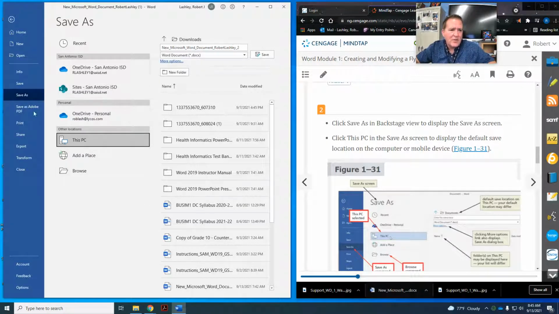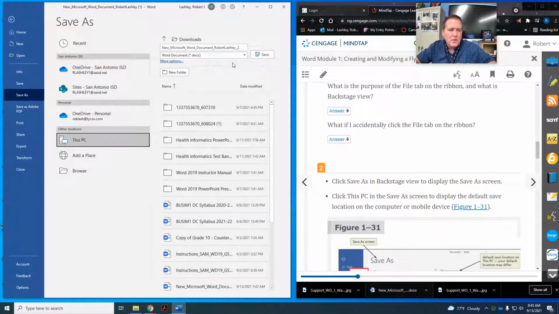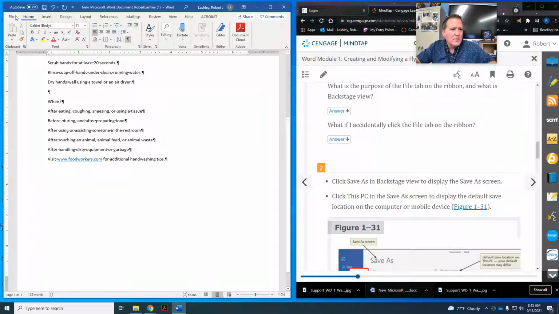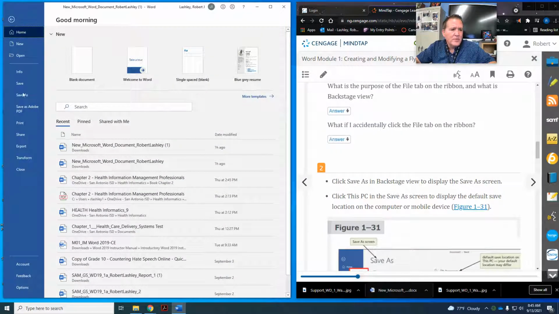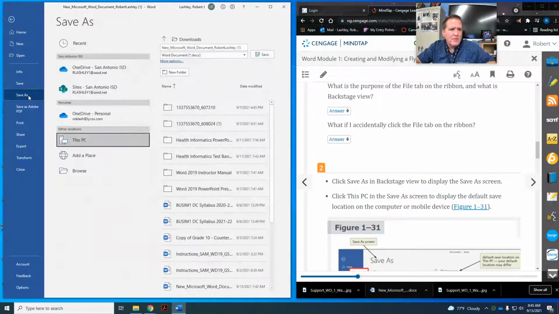So this is called the backstage view. That's what this is telling us right here. We click on the Save As button, or the File button. This is all our backstage view. We have Home, New, Open, Information, Save as a PDF, Print, Export, Transform. We also have some options down here. So this is called the backstage view. That's what it wants us to see. Okay, so we'll go to Save As, and then we'll put the 2 here.